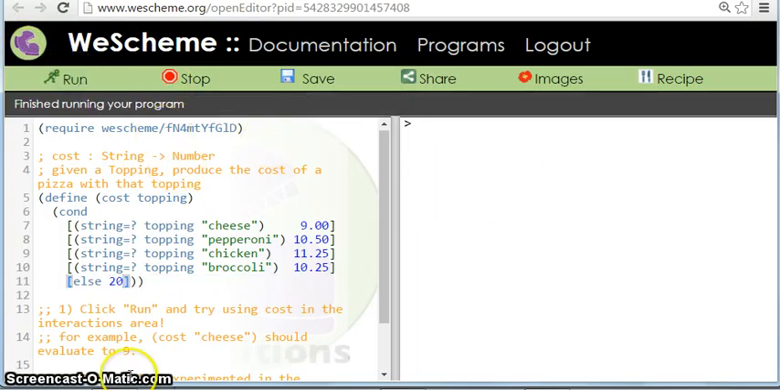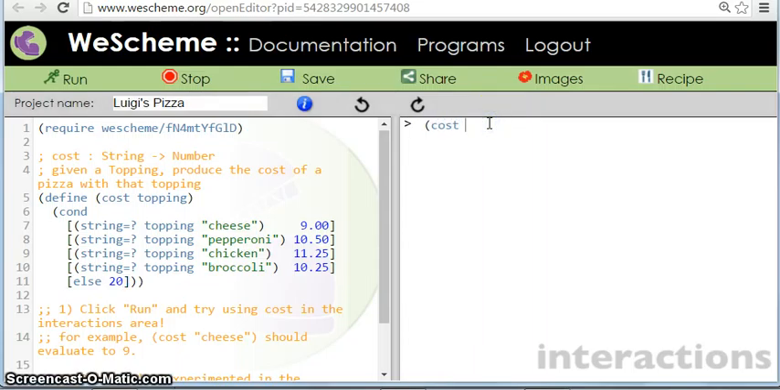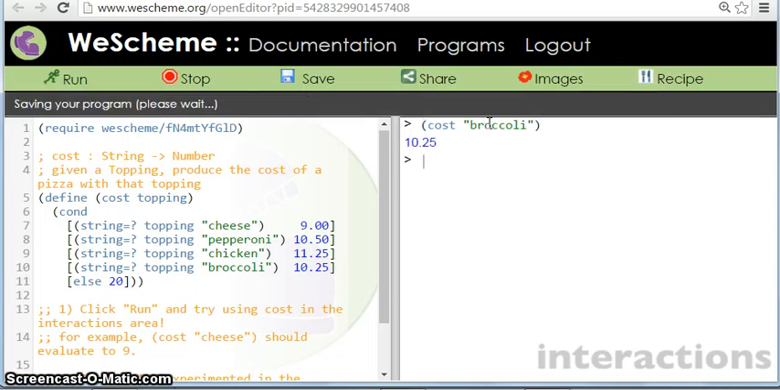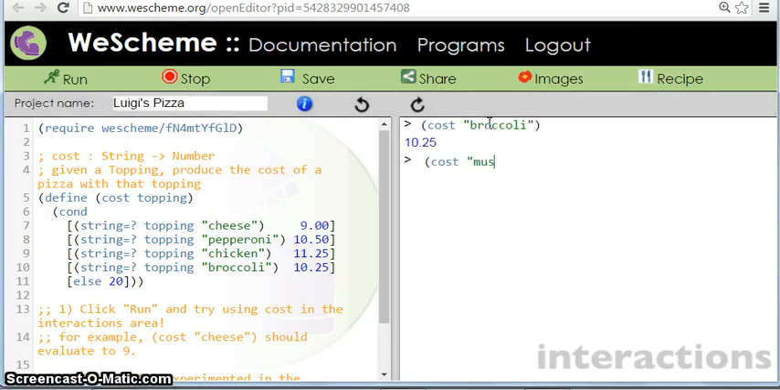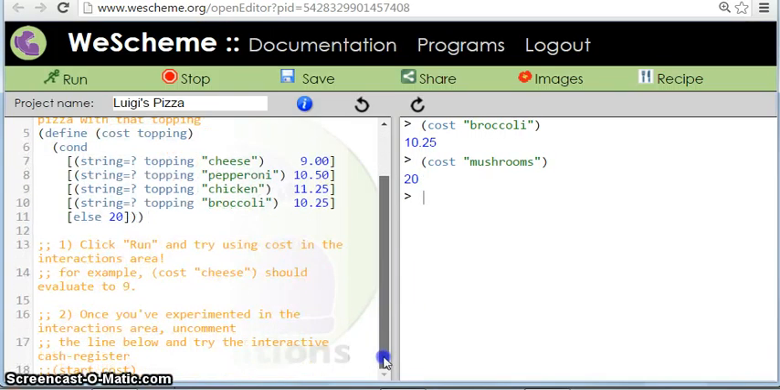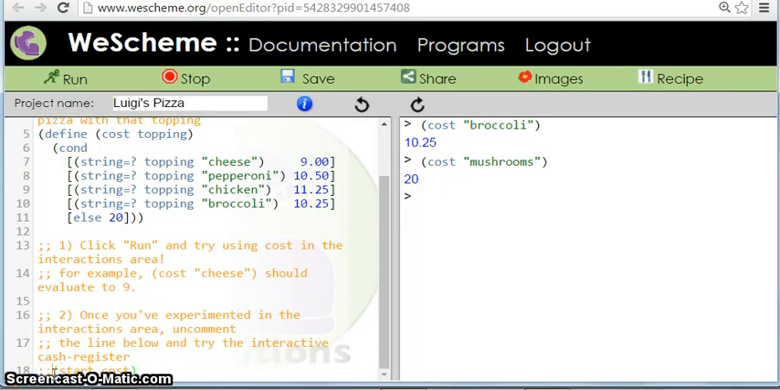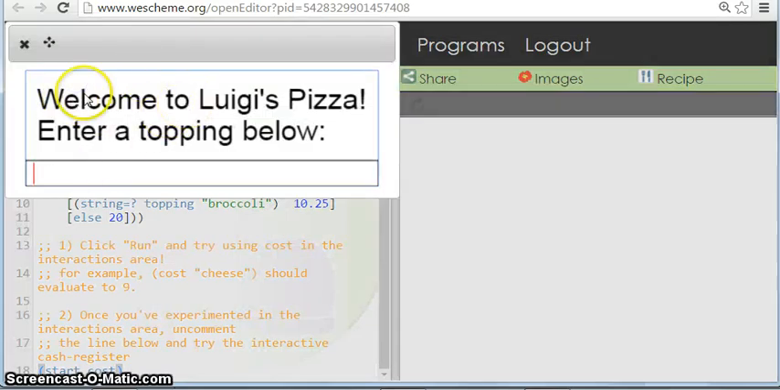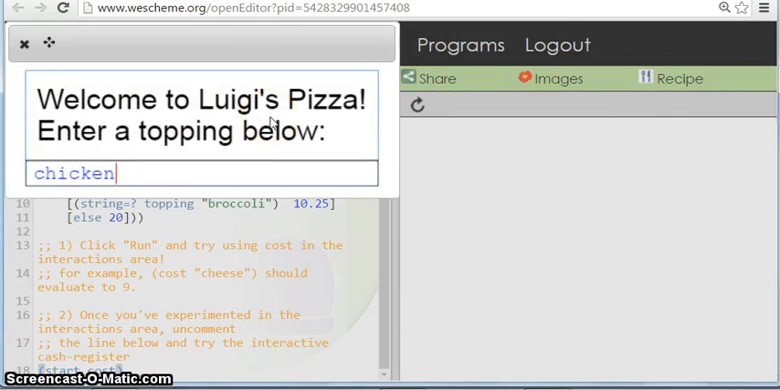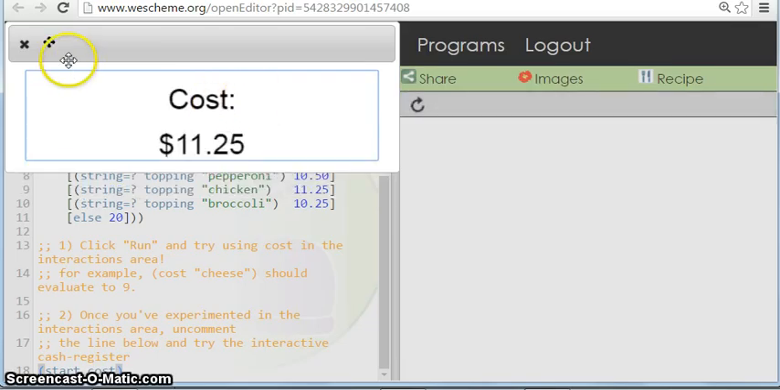Now when I click run and the computer reads my new definition, when a customer orders something that's on the menu, for example, cost broccoli, it'll give the price. But if someone orders something like mushrooms that's not on the menu, it'll charge $20. One other thing this Luigi's Pizza code does is, if we take the semicolons away from this last line of code where it says start cost and click run, it's an interactive cash register where I can type in what the topping ordered is and it'll give me the cost. This is a simple way to simulate a cash register.